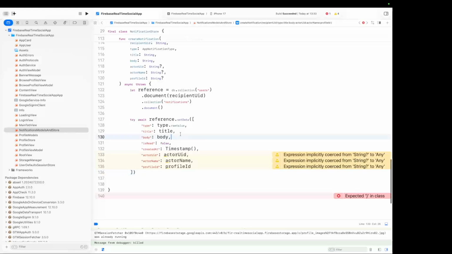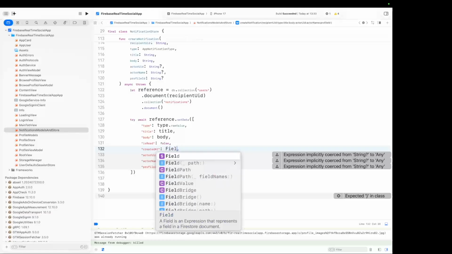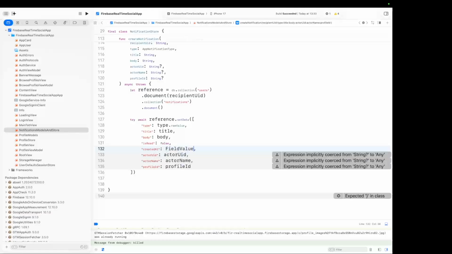Just making sure this is correct. Title, body, type, the URL value, isRead, which is false. Created at. So created at should be FieldValue server timestamp.